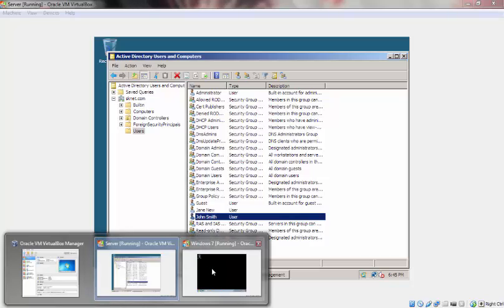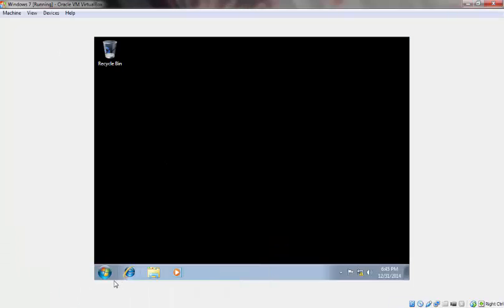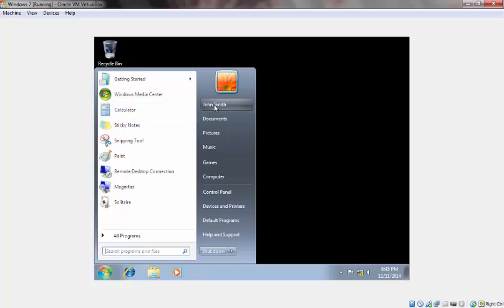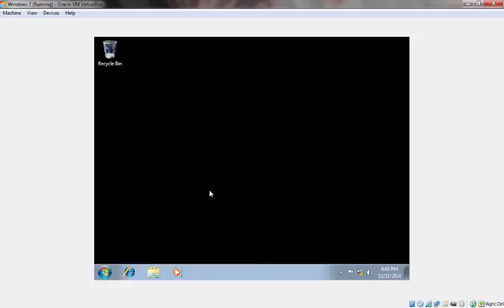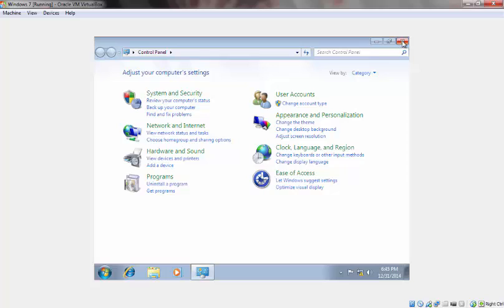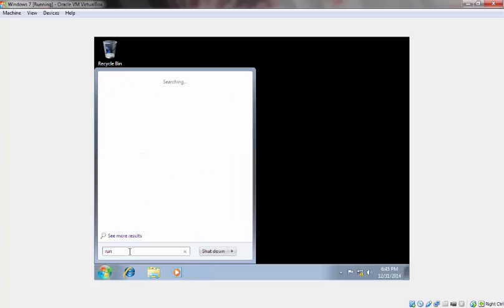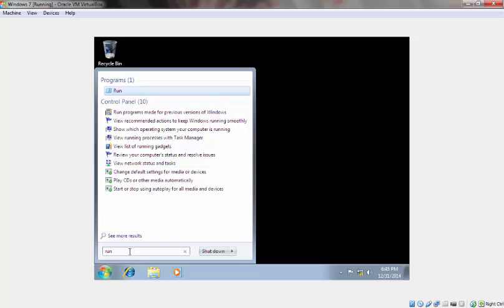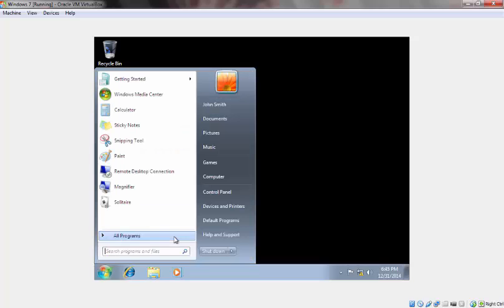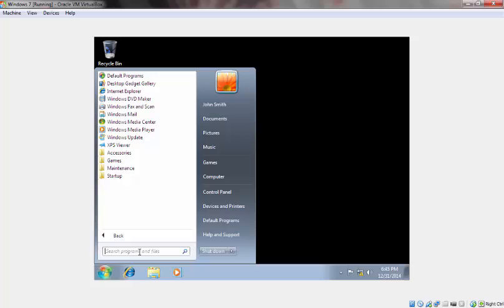Now if you go here, you're going to see that John Smith is currently logged in on the Windows 7 virtual machine. John Smith has access to the control panel currently. If I go to John Smith and type in run, the run function also comes up. Also, John has access to the search menu, the search bar on the start menu.